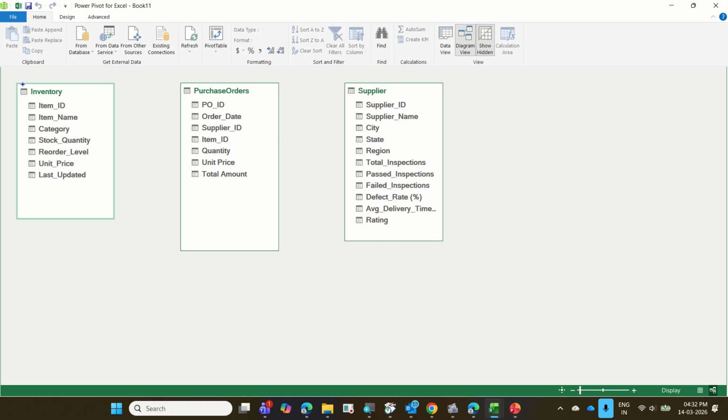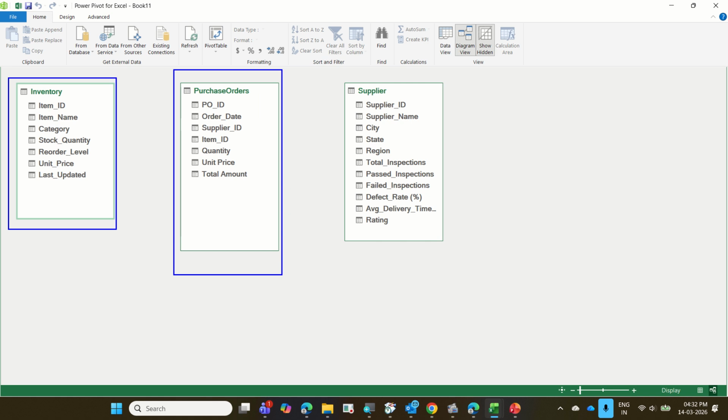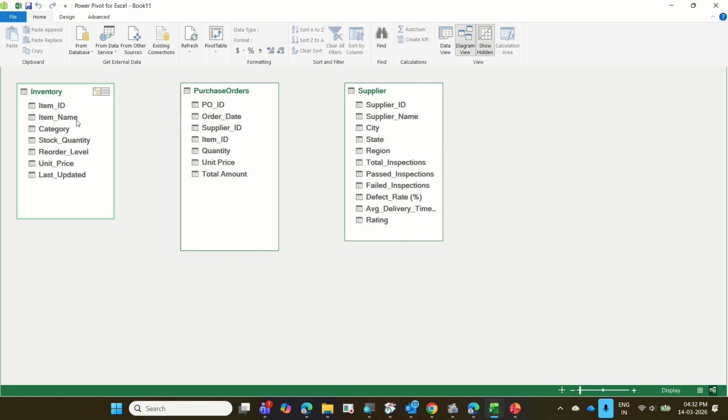Tell me, what is the common column between the inventory table and the purchase order table? Item ID. Click this item ID, drag it and drop it onto this item ID. Connect this item ID with that item ID, or reverse also. Left to right or right to left, both are the same. That's all. The tables will be connected now.